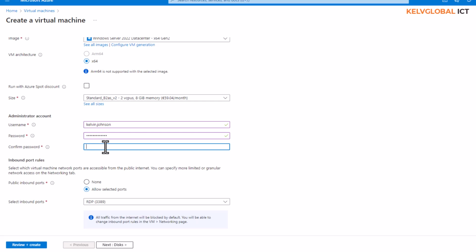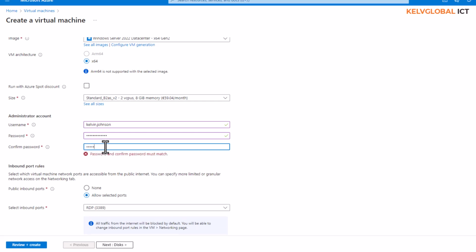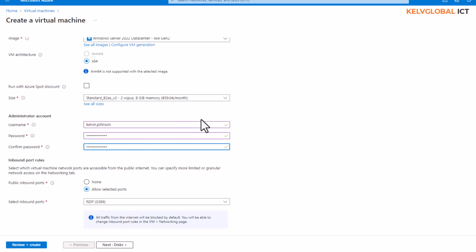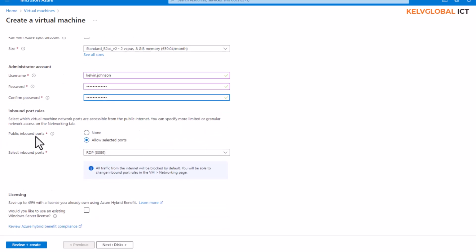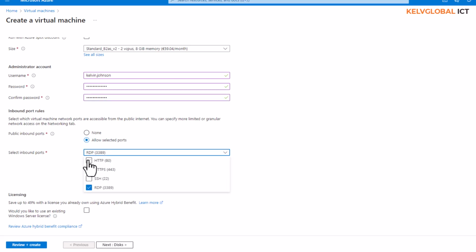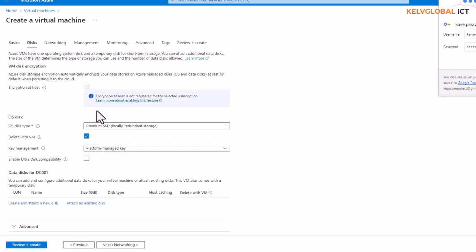And then enter your password again. And then here you can see it says for the public inbound ports, it's going to actually select the RDP, because you're going to use the remote desktop protocol to actually connect to your device. So I want to also select the HTTP. As you can see, it's port 80. And now we can click next to disk.